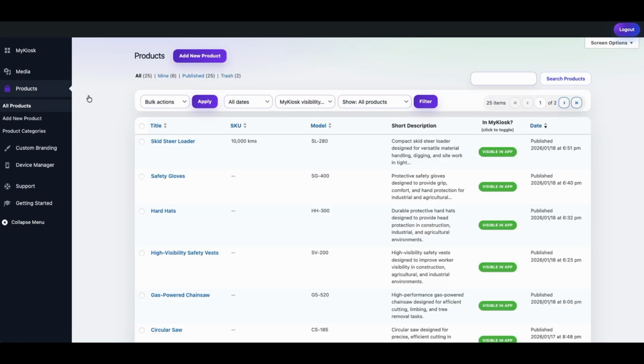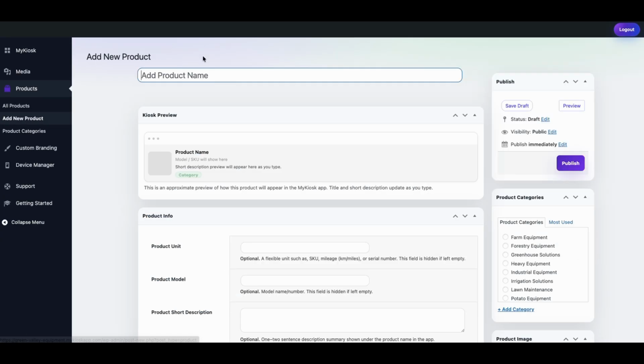Then click Add New Product. This is where you'll enter your product details. Start by entering your product name. Next, let's look at a few additional product fields that give you more control over how your product appears in the MyKiosk app. First is Product Unit.